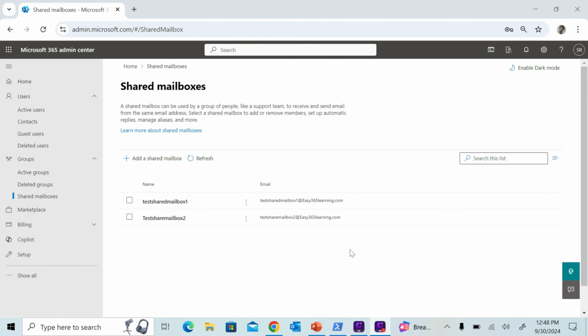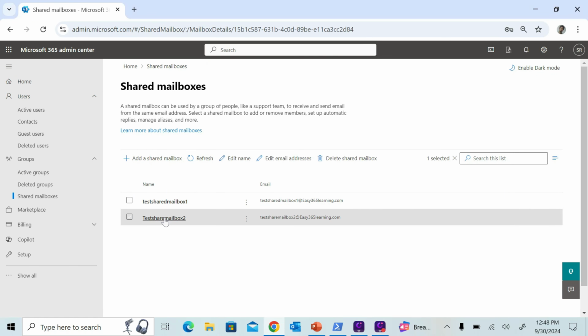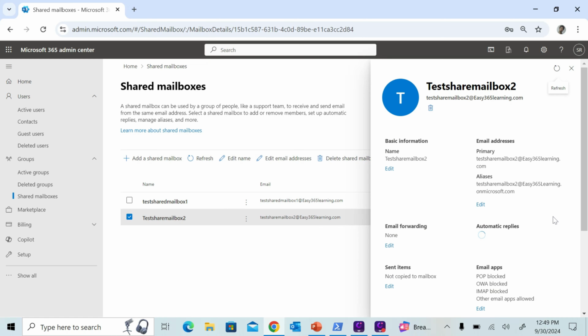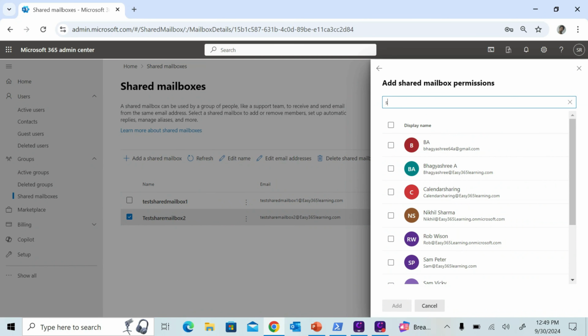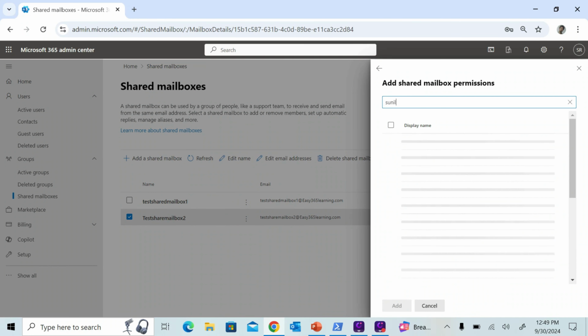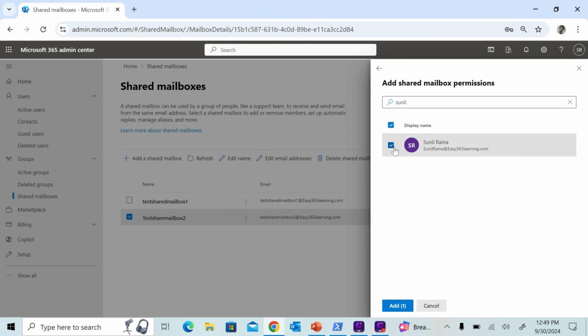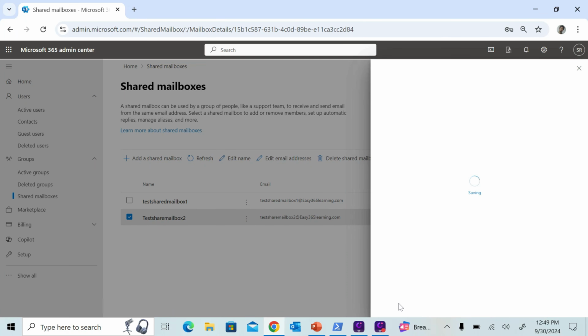And if I want to give full access permission to someone on this mailbox, or assign Send As and Send on Behalf permissions, I'll click on the mailbox here, and from here I'll go to this option that says Manage permissions for the mailbox. So I'll click on Read and manage. From here I'll click on Add permissions and I can look for myself here. Let's assume that I'm assigning the full access permission to myself on this particular mailbox. So I'll click on Add.